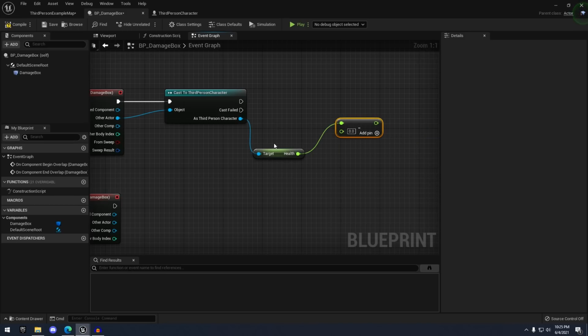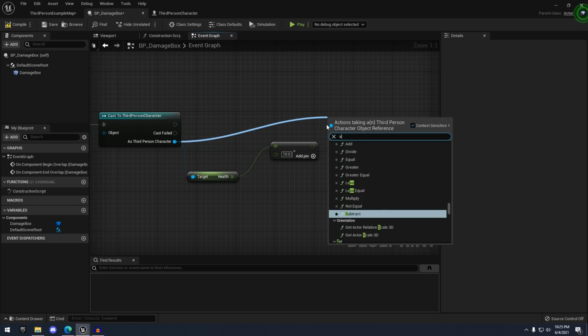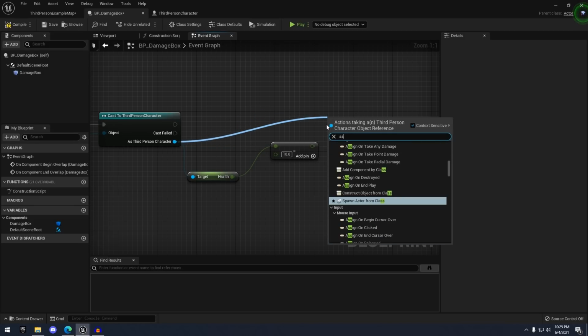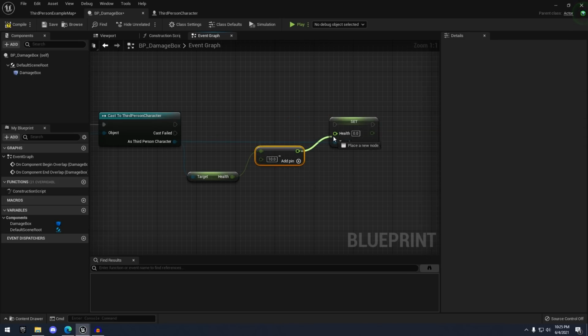You're going to see here, subtract the health by this value. I'm going to do 10, and then what we want to do is set the character's health. So we want to drag off of the third person character and do set health to the health value minus 10.